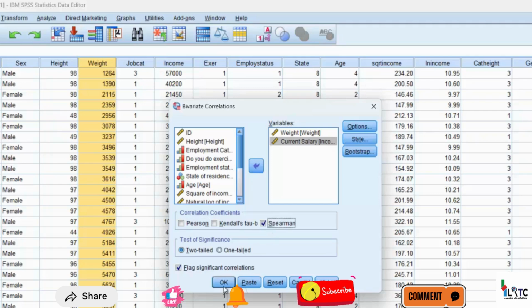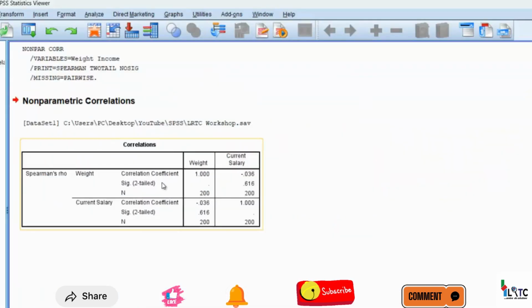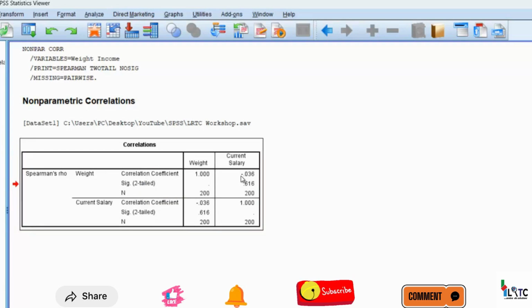Next is OK. Now we have our results. So now we have the result of the Spearman rank order correlation. You can see it is a non-parametric correlation. Here we assume that these two variables are not normally distributed. That's why we use it. And now we need to look at the coefficients. This is the correlation coefficient. The number of observations is 200. Everything is perfect. The significance shows that it is not significant. And since it is not significant, there is no need to interpret the results.